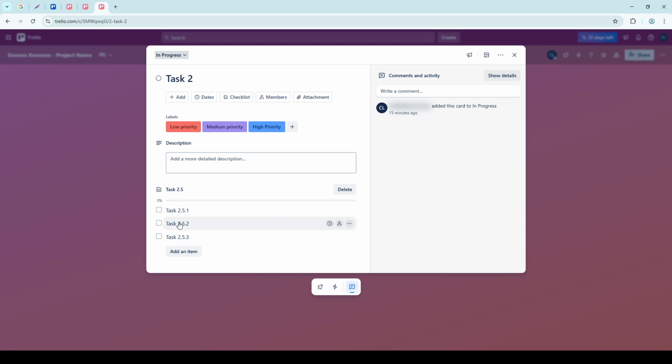Don't forget to assign your team members to cards. Trello makes collaboration easy by letting you add people to a card so they're notified about any updates. This ensures everyone knows their responsibilities and deadlines. It's a good practice to tag only those involved to avoid unnecessary notifications.